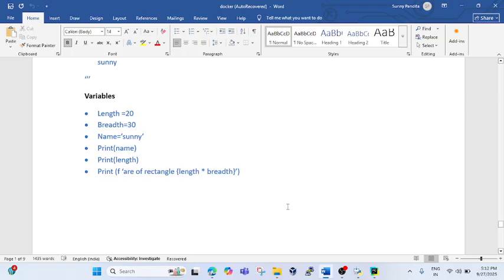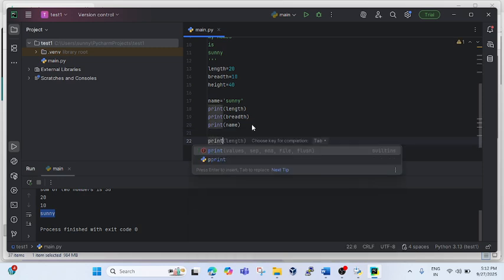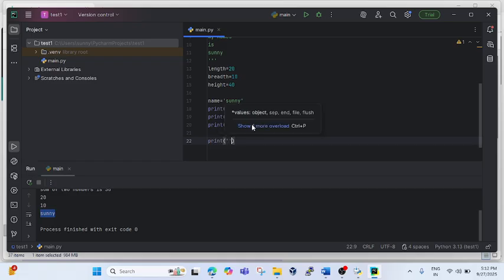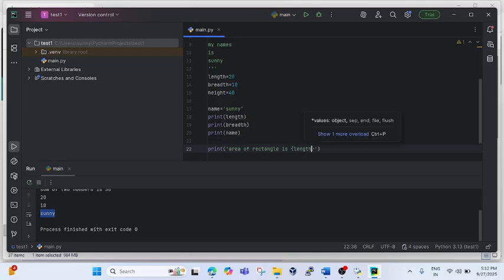And if we have to concatenate, as I said earlier, we can do that as well. And how to concatenate? Print area of rectangle is, so now here we are using the variables length into breadth.